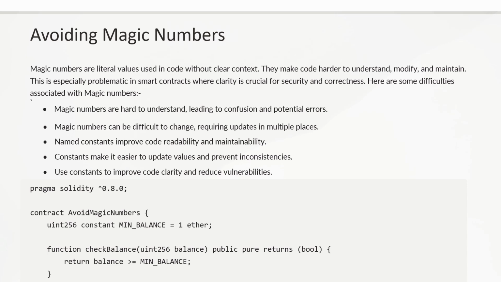The avoid magic number contract in Solidity exemplifies the use of constants to enhance code clarity and reduce vulnerabilities. The min balance is a state variable. By utilizing a constant variable, the code ensures that the value of minimum balance is clearly defined and can be easily referenced throughout the contract. The check balance function compares the provided balance with the defined min balance using the greater than or equal to operator. It then returns a Boolean value indicating whether the provided balance meets or exceeds the minimum balance requirement.